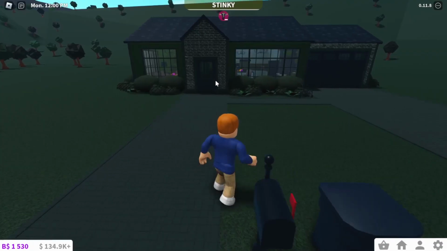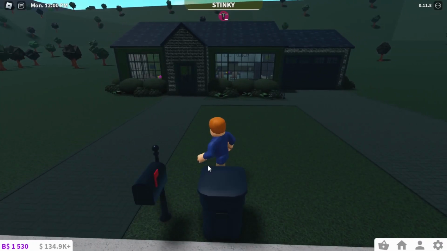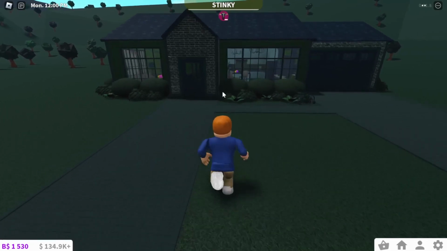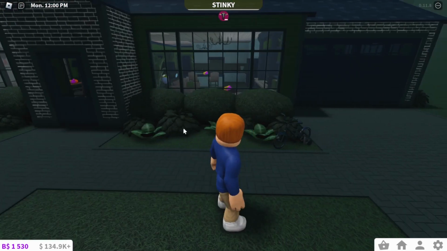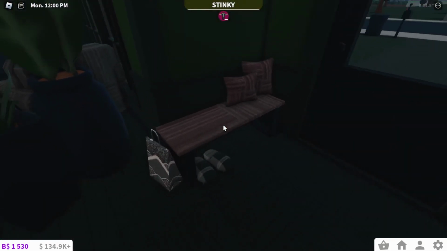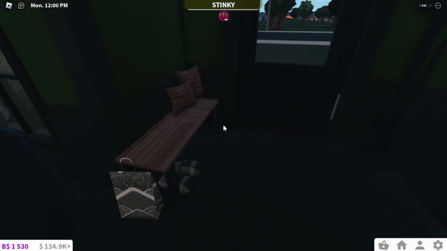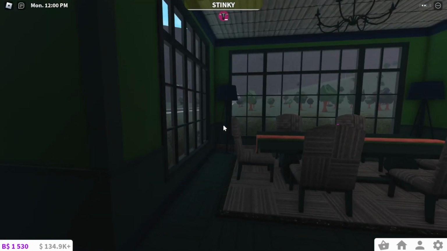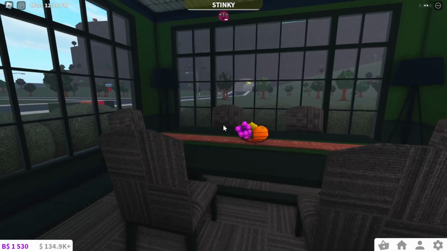At the front of our house, we have a pathway up to the front door and driveway up to the garage, of course. I changed the trash can and the mailbox. We also have some nice bushes out in front here with a little bike. Heading inside, we immediately have the entryway, just a nice place to sit down, take off your shoes, and hang up your coat. To the left, we have our dining room over here.